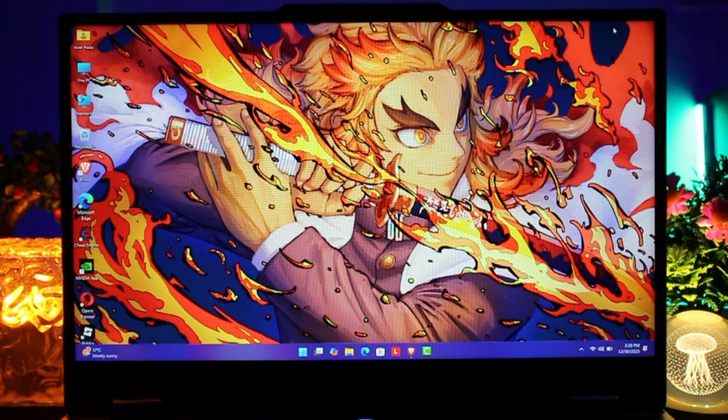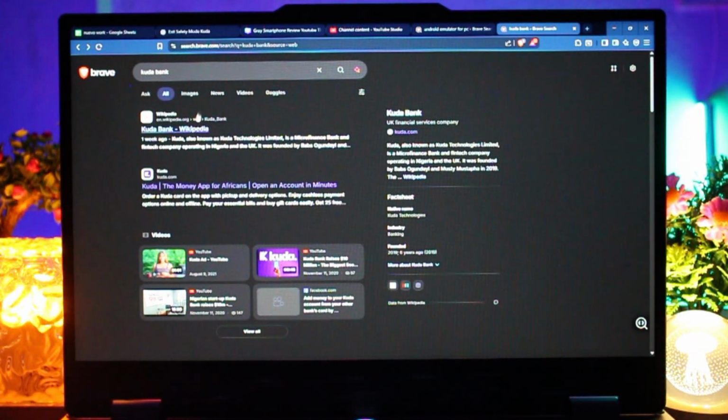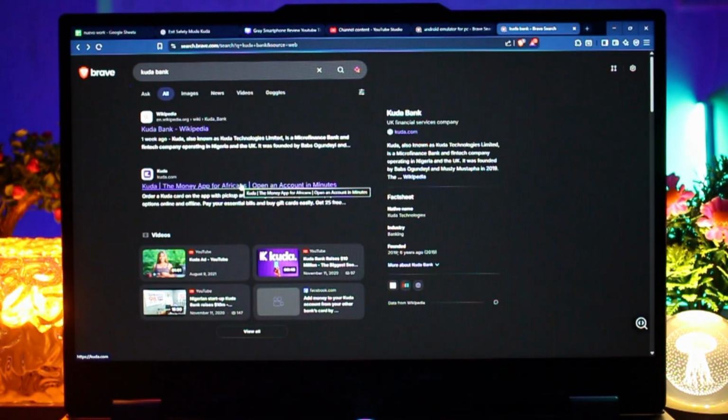So to do that, simply head over and open up the browser. Then on the search bar, simply type in Kuda Bank, and once you're inside here, select the first link that is shown to you. And once you're inside here, what you need to do is select the second link that is shown to you.